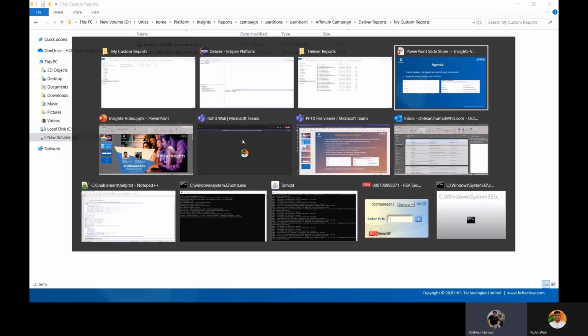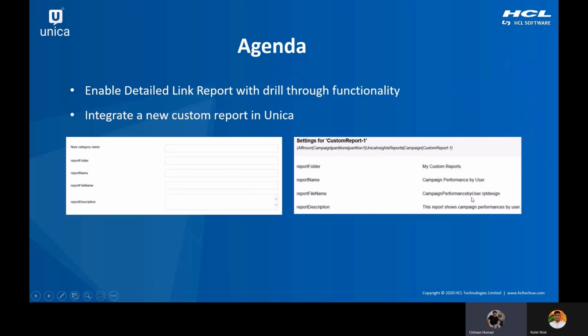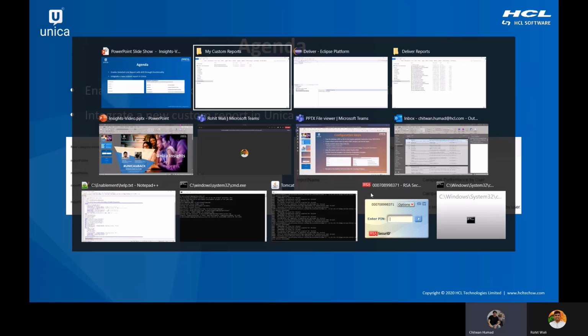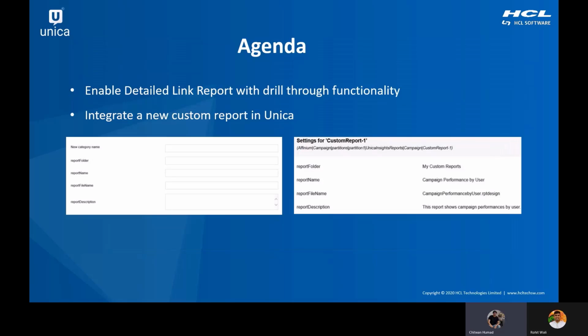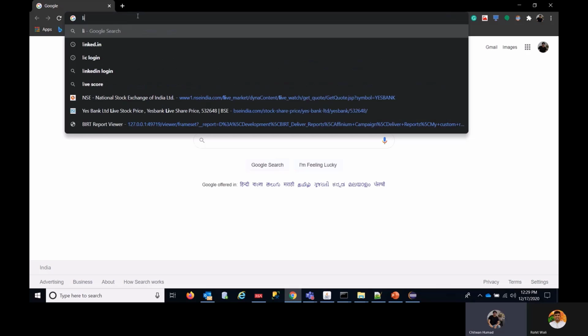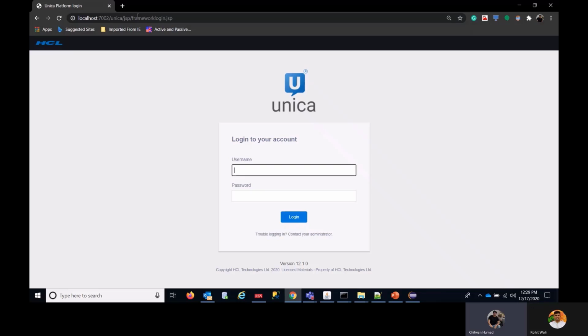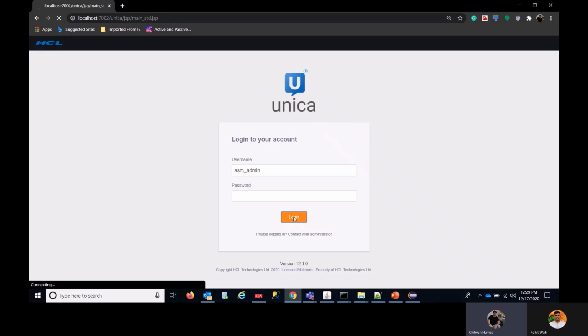For that, I need to configure these 4 parameters in which I will give the folder name, report file name, and some description. So let us configure these things here. Where is my Unica? Okay, I think I need to open a new browser. Access to my Unica. This is Fixpack 3 release. I log on. This is my local environment.